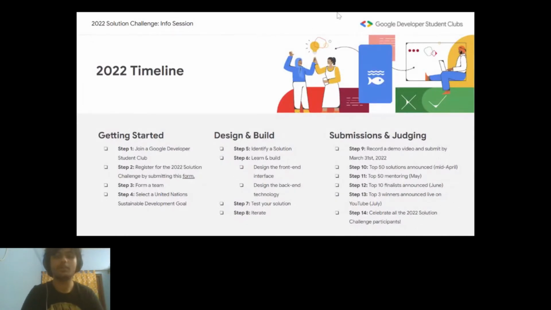So after you have become a part of a Google Developer Student Club, now you need to register for the solution challenge. I'm not pasting the link of the form here because you can just find it on the solution challenge homepage that I posted a while back. You can just go on that website. You'll find a register for the event button, and you can find the same form there.